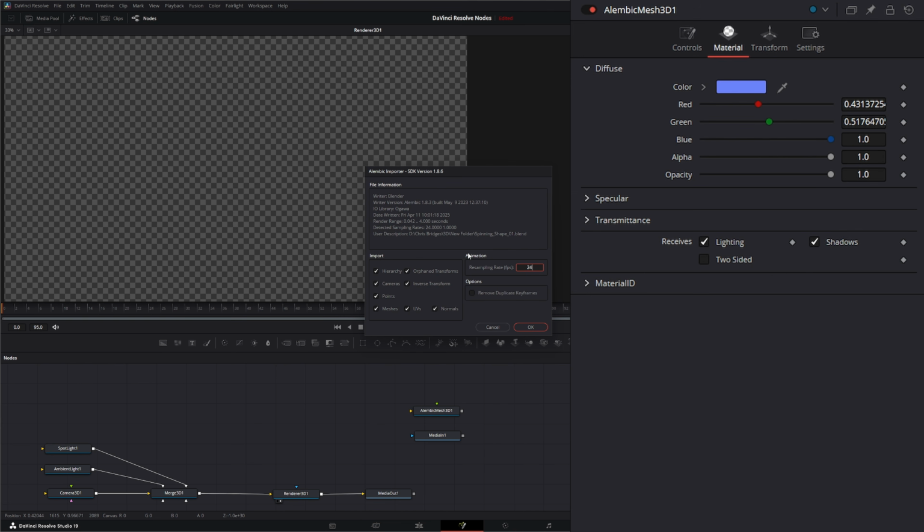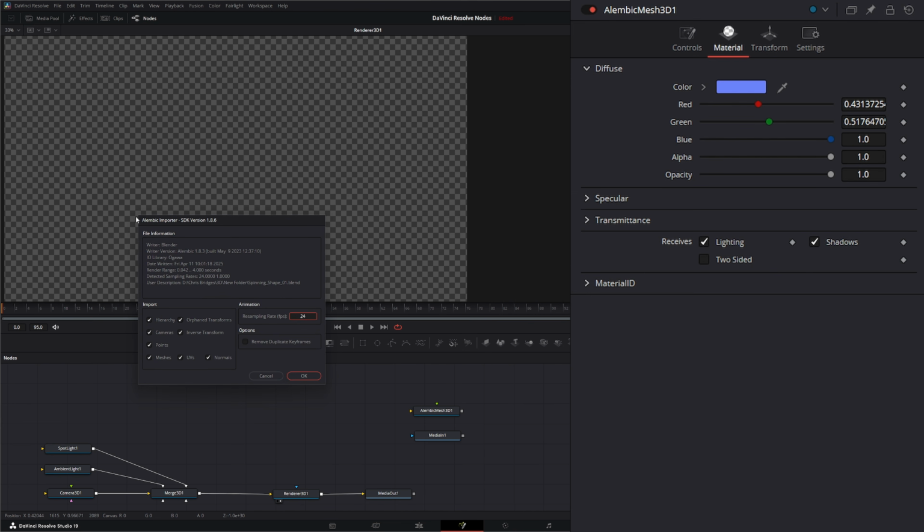But if we go up to Fusion and hit Import Alembic Scene, and then select our spinning shape, it's going to come up with this little menu system for us to pick what we want to bring in. So if we want our entire hierarchy, everything that we have within our model or our 3D scene, any orphan transforms that are assigned to those shapes, any cameras we have, any inverse transforms we have, any points we may have, the meshes themselves, any UVs we have assigned, and our normals, we can import all those in.